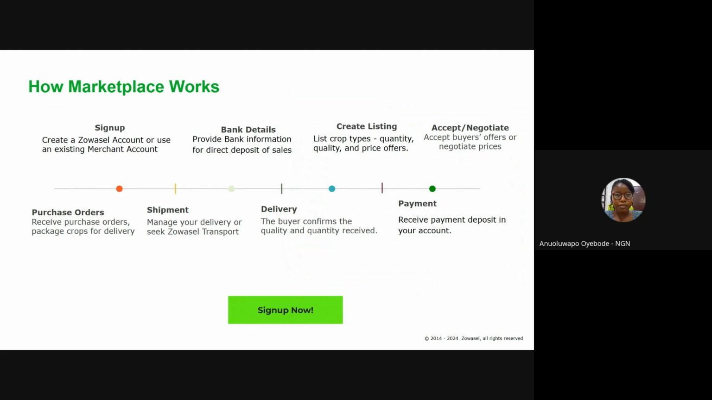So this is how the marketplace works. You sign up. That's on platform.zoacell.com. You create your listings. You can list your commodities. If you see any of the commodities on the platform that you're interested in, you can accept and negotiate. Then the purchase order is automatically generated.